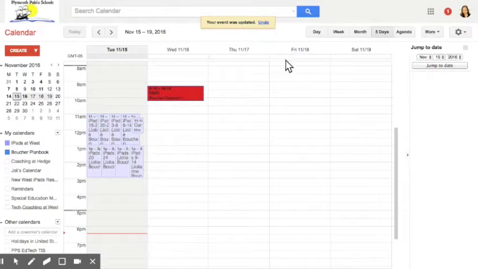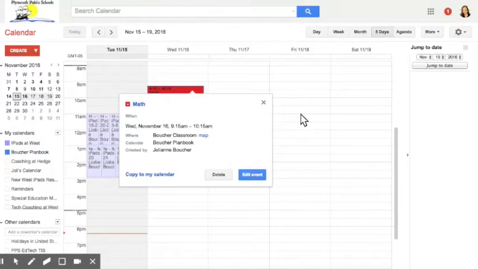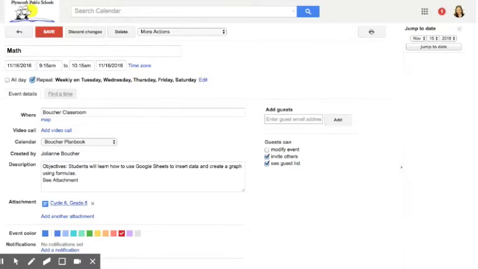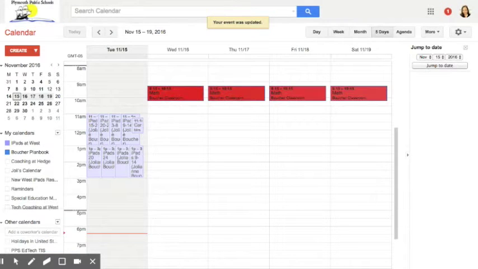And I'm going to continue doing so, but you can also repeat an event. So if you want to have math every single day at 9:15, you can go back in and you can edit this event and you can make it repeat. Okay, so if you want this to repeat every day of the week, you can do that and then click Done. So now let's see what it looks like. Here we go. We have our event saved for 9:15 to 10:15 every day.